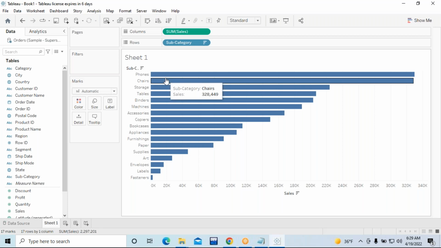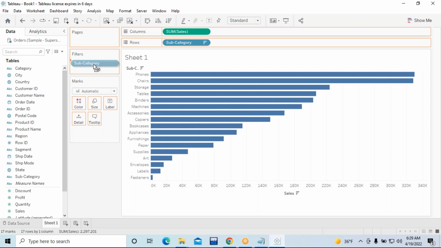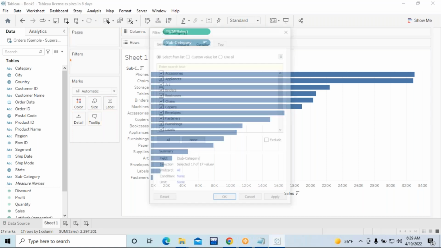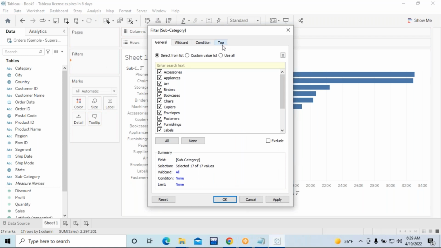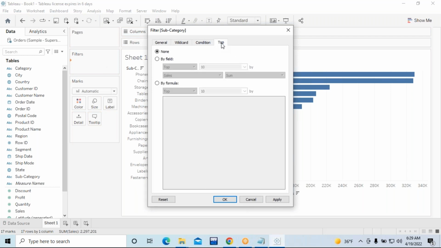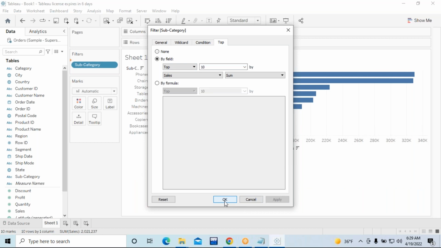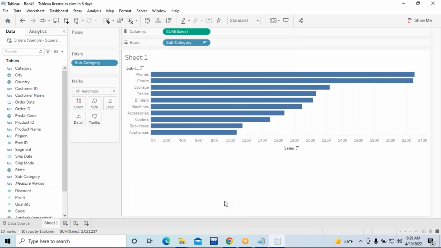So what we will do is take this subcategory and put it into the filter section. Just drag that subcategory into the filter section. From that point you can find the top option. In that top, from that particular field, I want only the top 10, that is the sales sum. So the total sales sum, I want only the top 10. I'm going to click apply, and then I'll click the OK button. So now you can see that I have only the top 10 products.